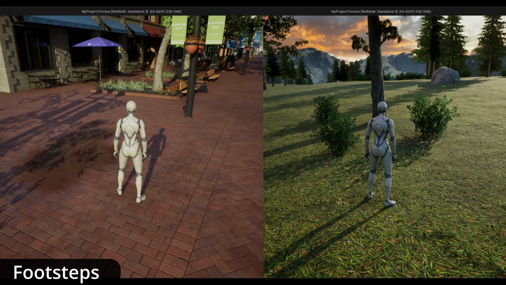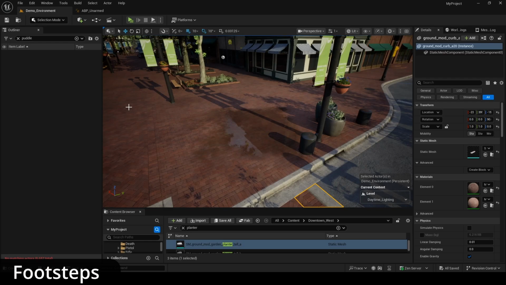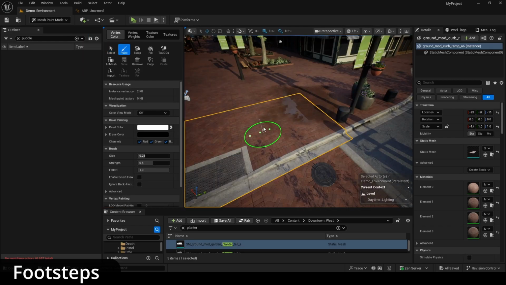Speaking of collision, let's take a brief detour to talk about the system being used to detect if the player is stepping into a puddle or a shrub. Let's start with the puddles first. One of the immediate issues I noticed was that the puddles don't have a specific mesh associated with them. They had actually been painted directly onto the texture.